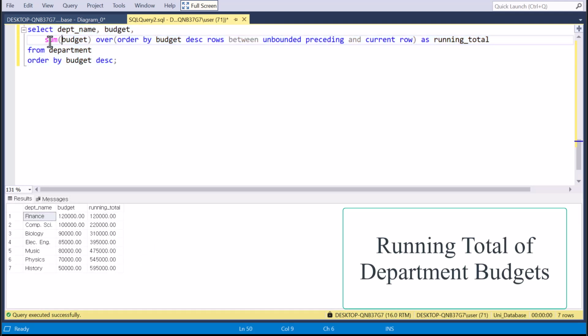Very good. This SUM(budget) OVER computes the cumulative sum of budgets. Then ORDER BY budget in descending mode orders departments based on their budget, which means the highest will be first. Then here we have ROWS BETWEEN UNBOUNDED PRECEDING AND CURRENT ROW. This includes all rows from the start to the current row. So in the result, you can see here, this is the running total.